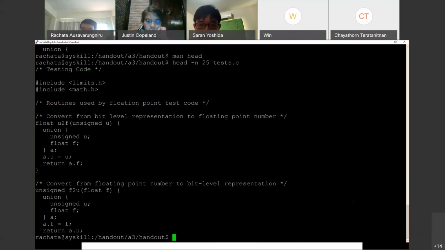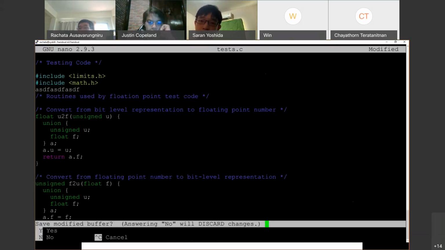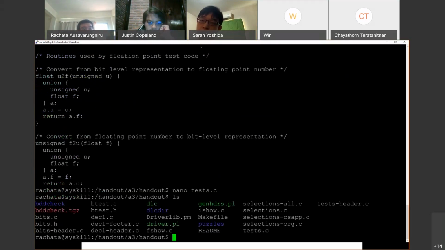If you want to modify this file, you can do nano. As I said, it's a text editor. You can go in there and type whatever you want, right? To exit, you do Control X. It will ask me whether I want to save or not. I say no because I don't want to overwrite the old files, right?